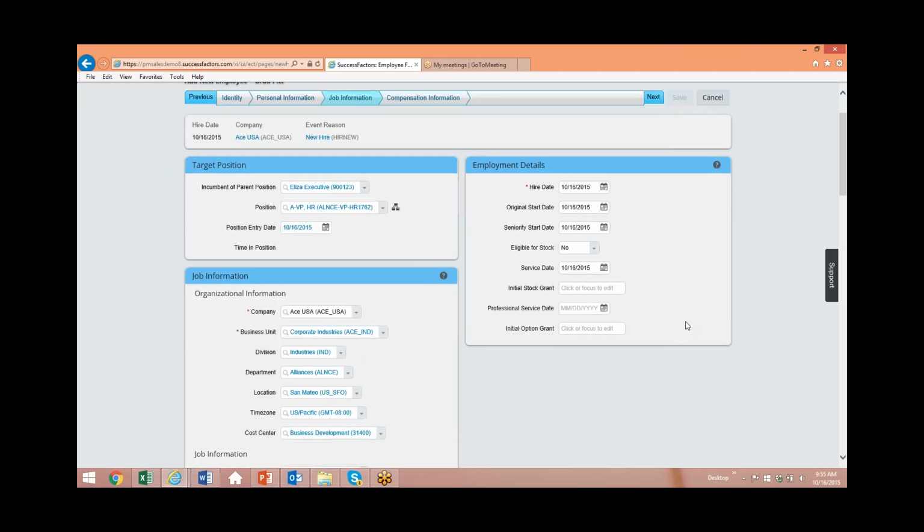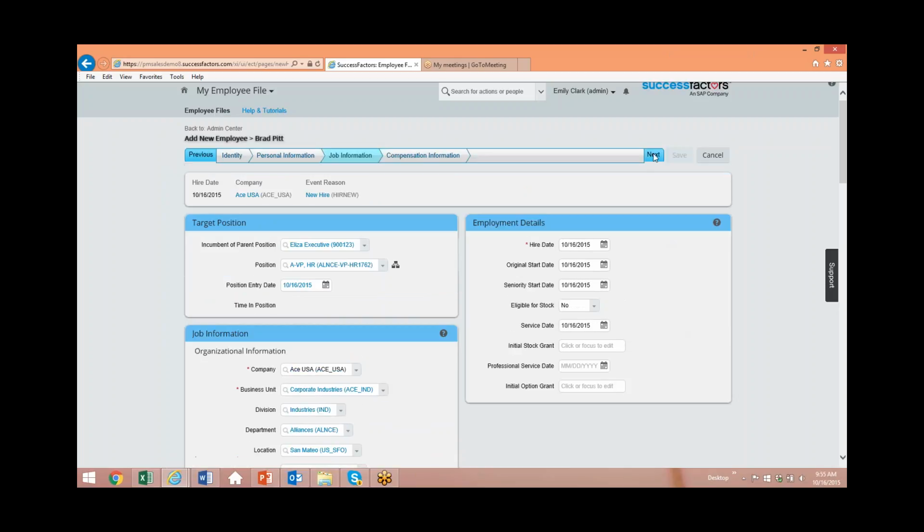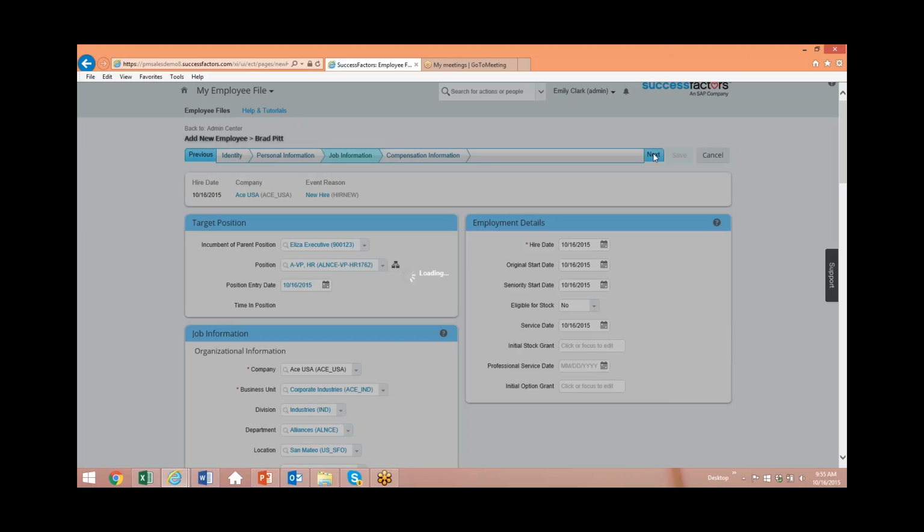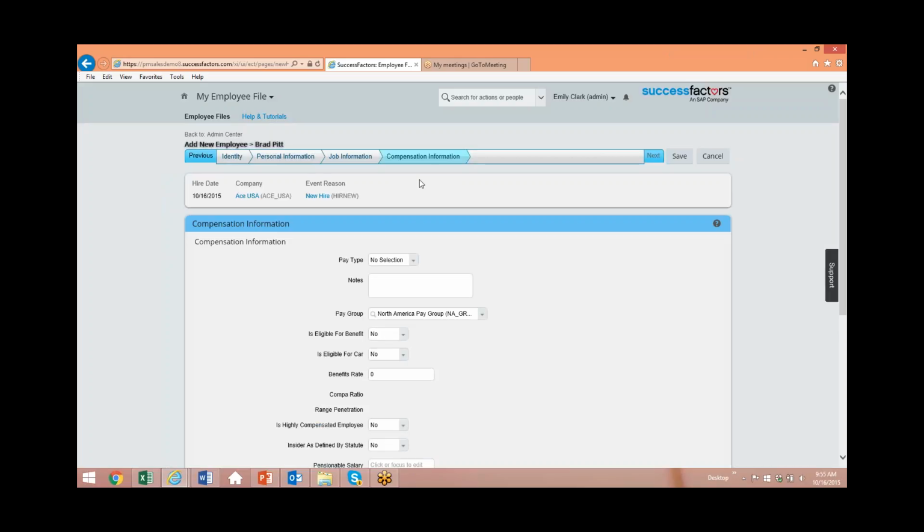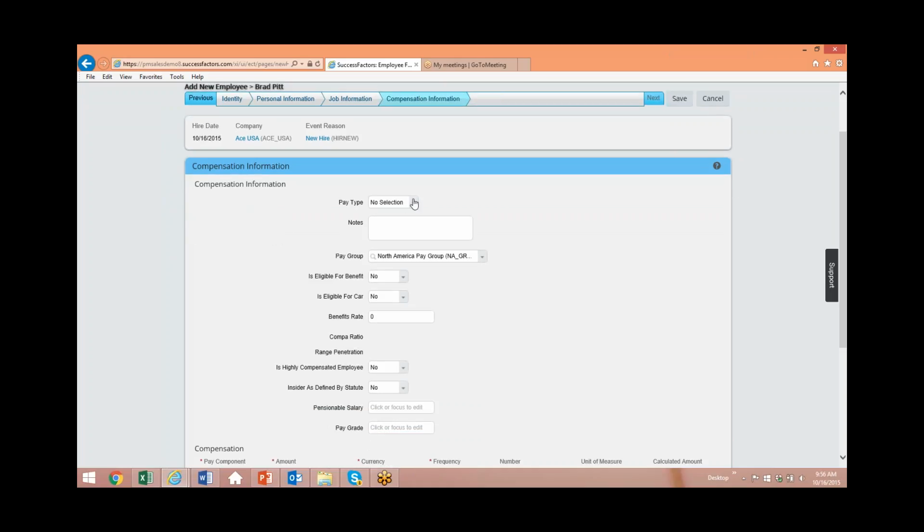All right, I'm going to move ahead and hit next. And the last one in the step is the compensation information. So here we can go ahead and select their pay type, whether they're hourly or salary. For this, I'm just going to select salaried, and their pay group is North America pay group. This is kind of equivalent to your payroll area in SAP.